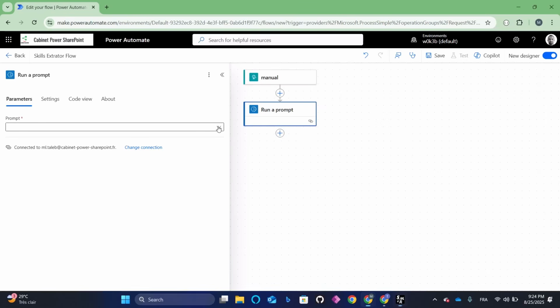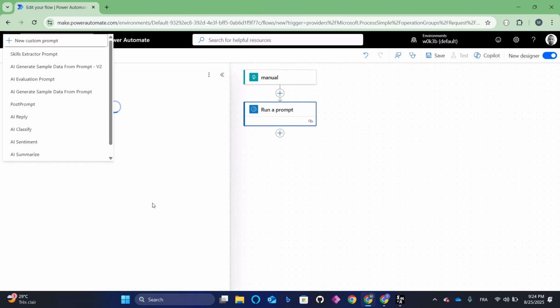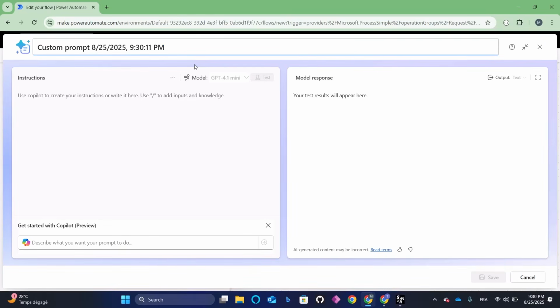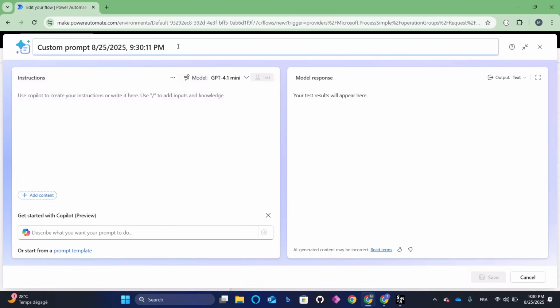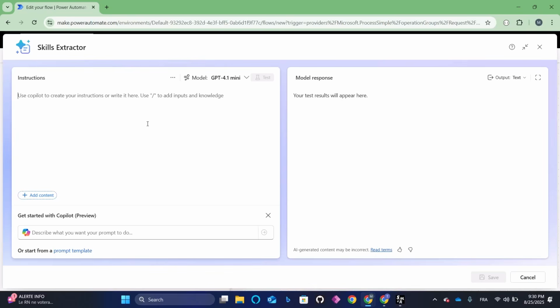So let me here create a new custom prompt. And here it will open this window. I will give it a name, I will call it skills extractor. Okay, and here I should give it instructions. Based on these instructions, it will treat the prompt. So the instructions are the following.